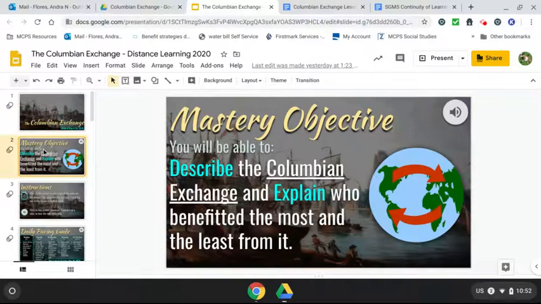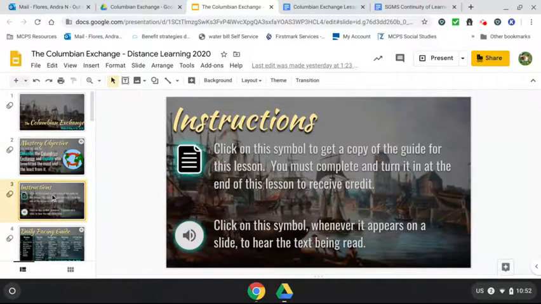So this week, the mastery objective is you will be able to describe the Columbian Exchange and explain who benefited the most and the least from this exchange. Okay. As always, you can either click this symbol here to get a copy of the guide, or you can use the one that your teacher attached to this assignment in Classroom.